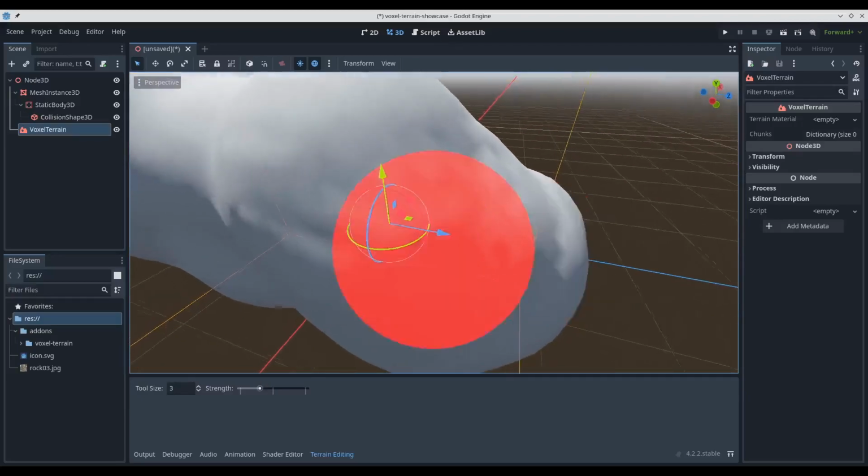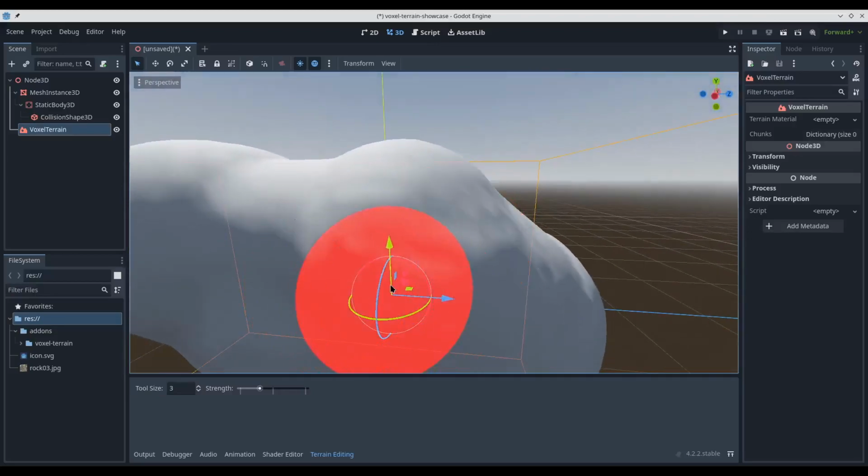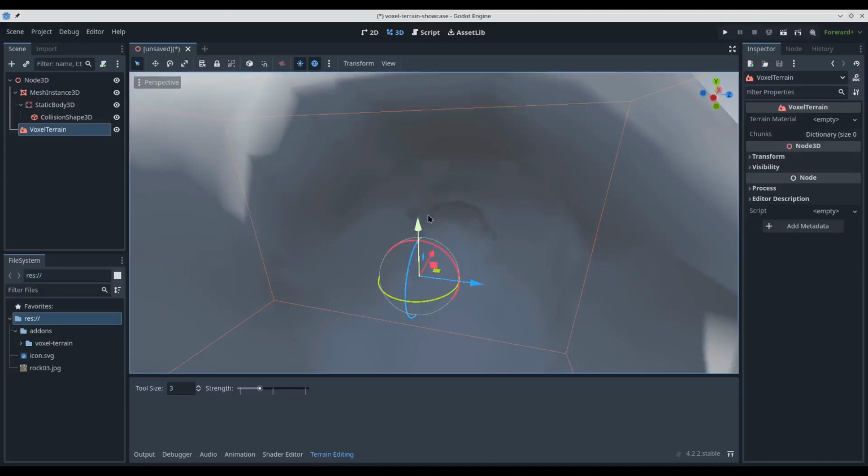As mentioned before, we can also set the strength to a negative value. This is a good way to dig out caves or tunnels.